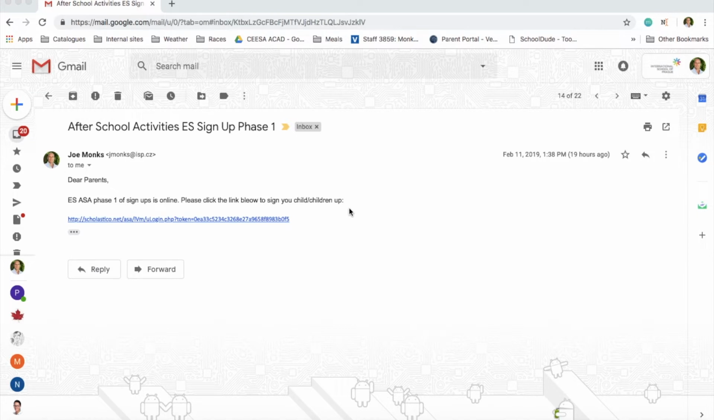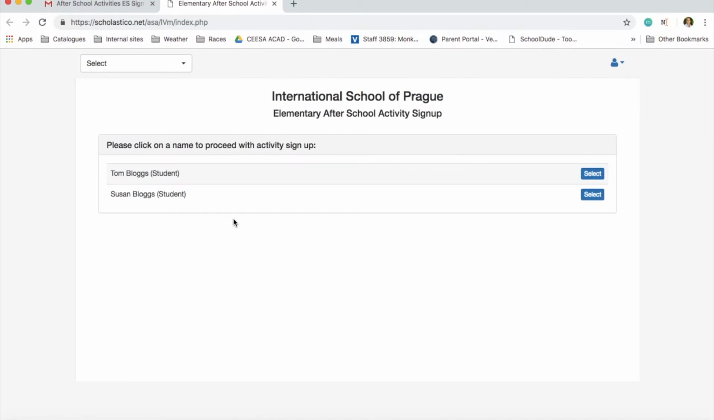Now, during each phase, the parents will receive an email from the school, and in that email there is a link that will allow them to get into the Scholastico system and select the activities for their child or their children. So if you click on the link, it will take you to your personal page.